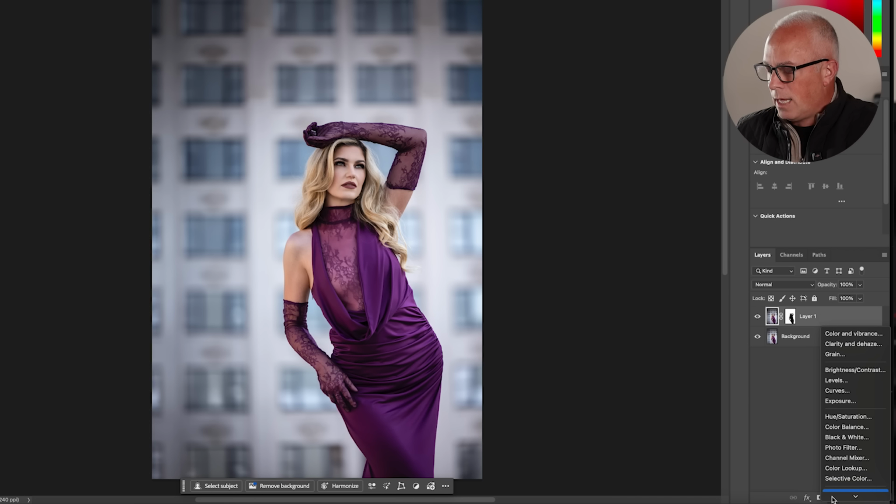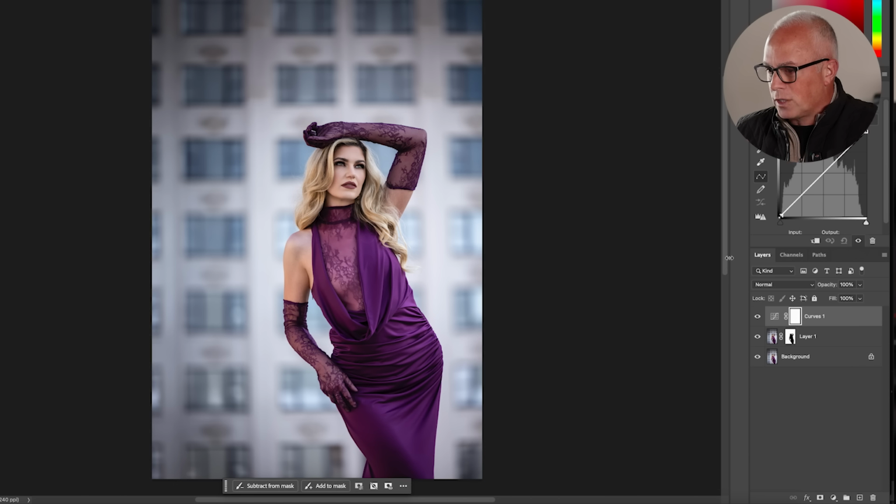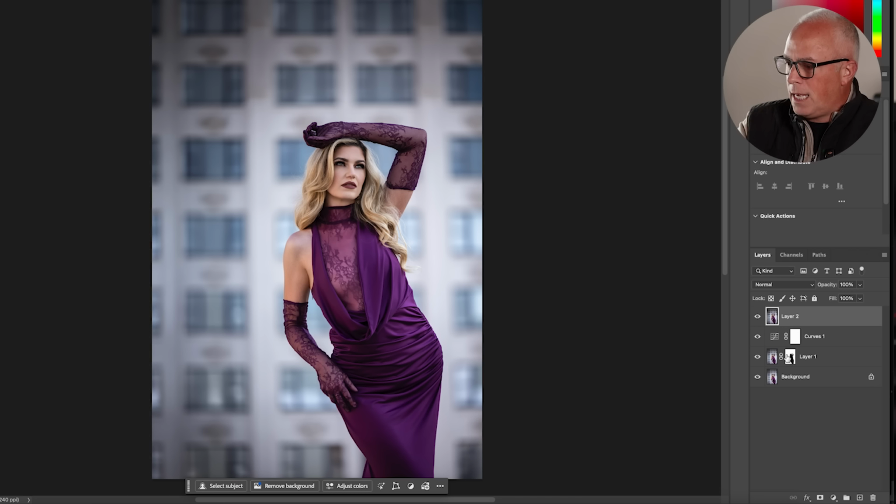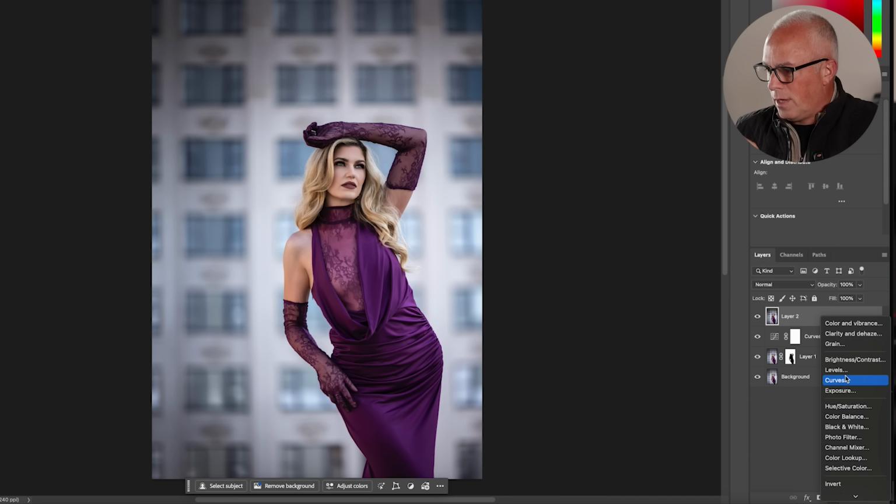I want the background. I'm then going to add a curves layer, and what I want to do is just bring down the background a little bit, right? You saw that background get a little bit darker, creating a little more separation, but I still have some areas way too hot around her, right? So what I'm going to do is create a new layer, Command-Alt-Shift-E, and I'm going to add a curves layer to this.